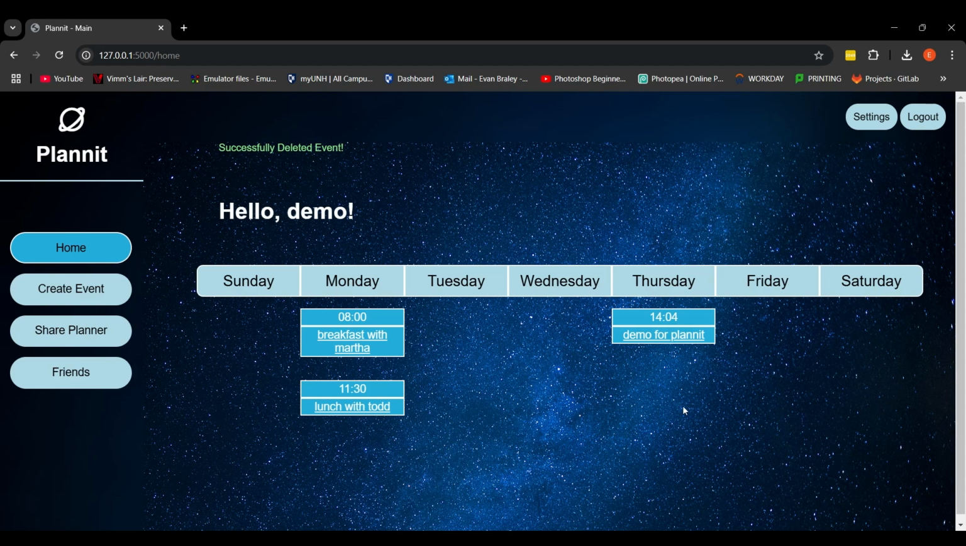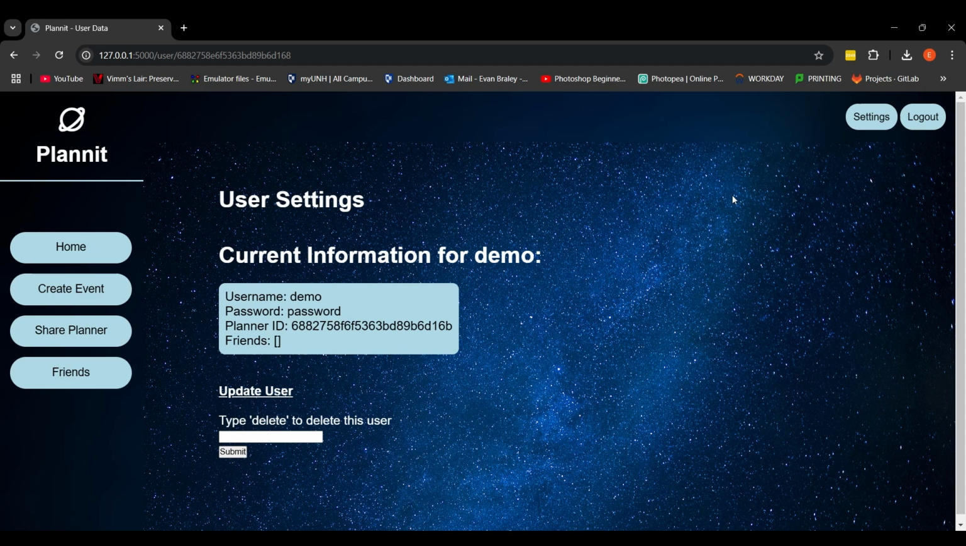Let's say we want to change our password. We can go to settings. We can see all the different information for our account here. We can see our username. We can see our password. We can see the planner ID that we have, which can be useful for contacting support in a hypothetical world where this application blew up and people wanted to get customer support. And we can also see our friends, which I'll get to in a second.